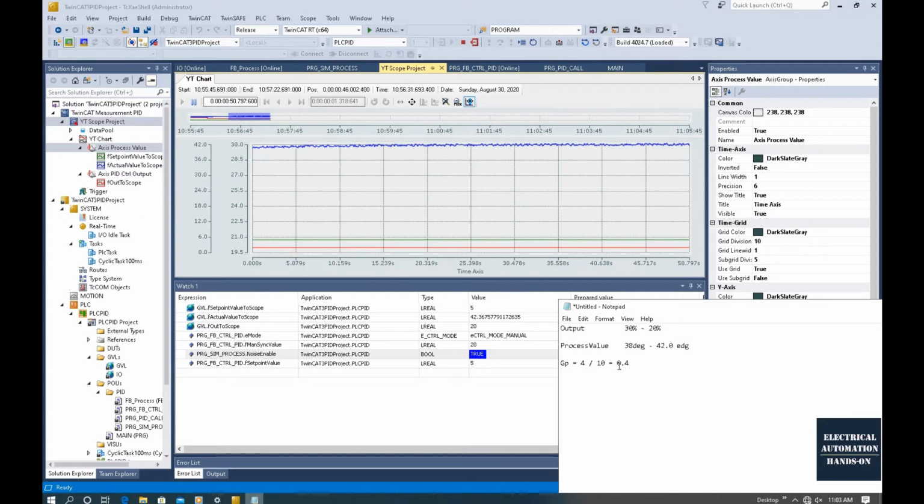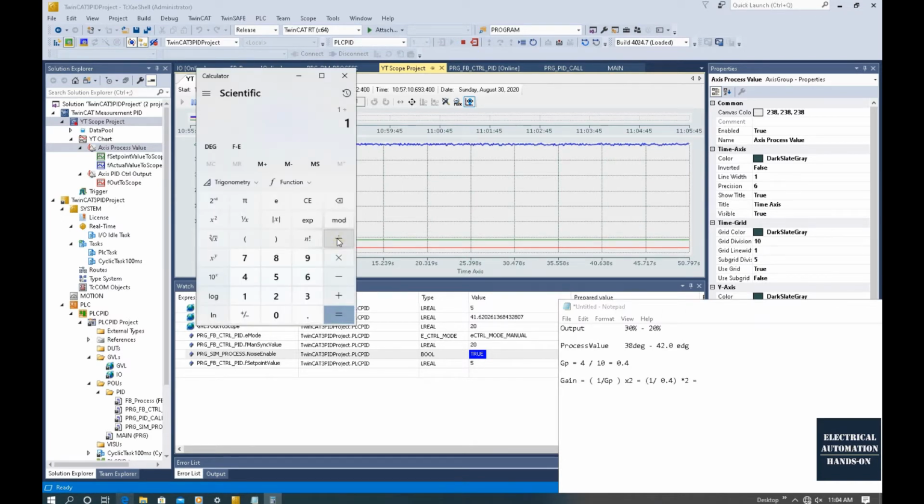And our PID initial gain setting could be 1 over this GP. After this, we can use 1 over this process gain and times 2 or times 3. If your system has strong noise, like my system here, personally, I prefer to use 2. But if the noise is not too strong, you can start from 3. So follow this way, 1 over 0.4 and times 2.